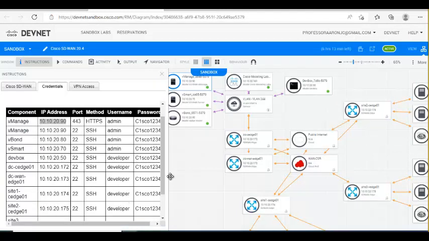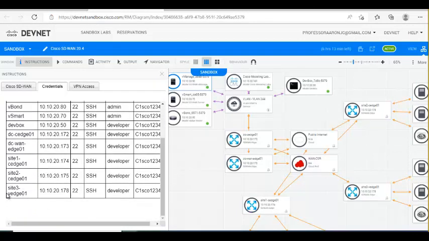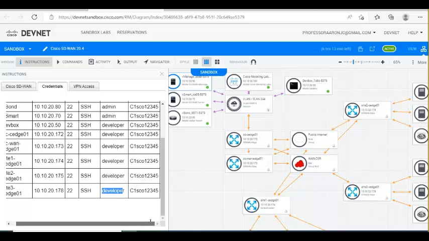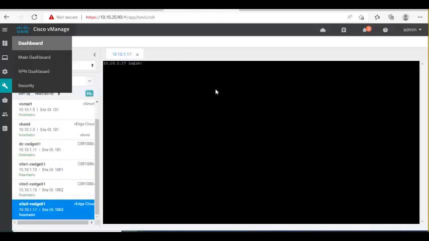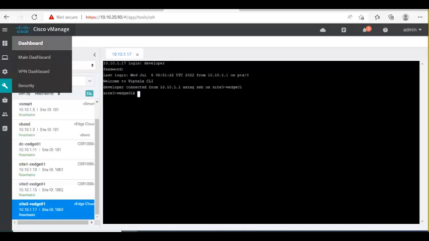These are all CH. I'm looking for VH. Site 3 is VH. And the username is developer. Password is Cisco 12345. C1 is C. Yeah, I know the password. Yes, developer, DEVELOPER, and the password is capital C1SCO12345. Boom. I'm inside.